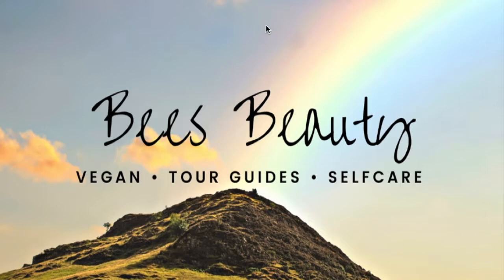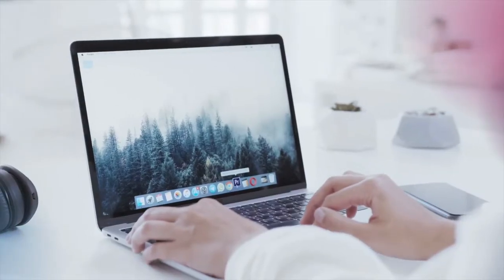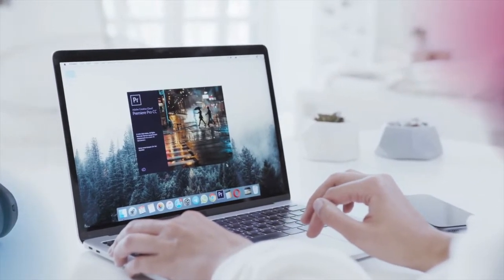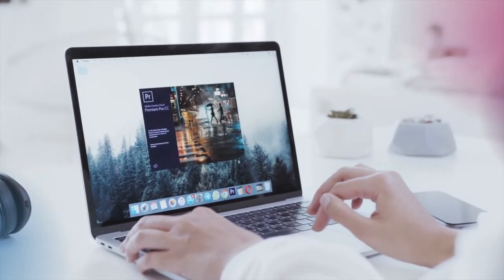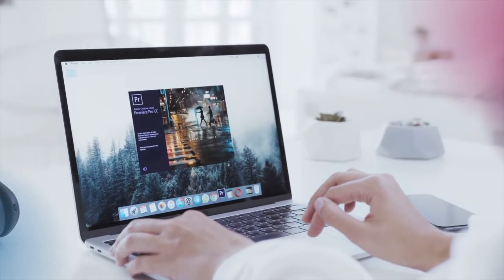Today we're going to be talking about your Mac. If it's been running slow and you've deleted pictures, you've cleaned out so many apps but it's still going slow, I'm going to give you the quickest and easiest tip to get started.